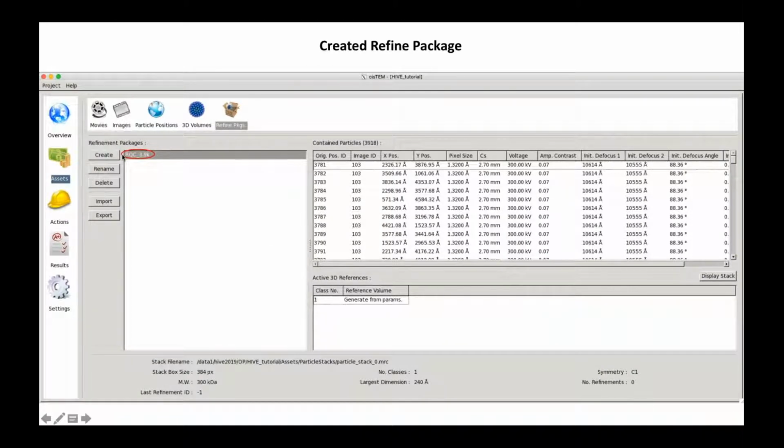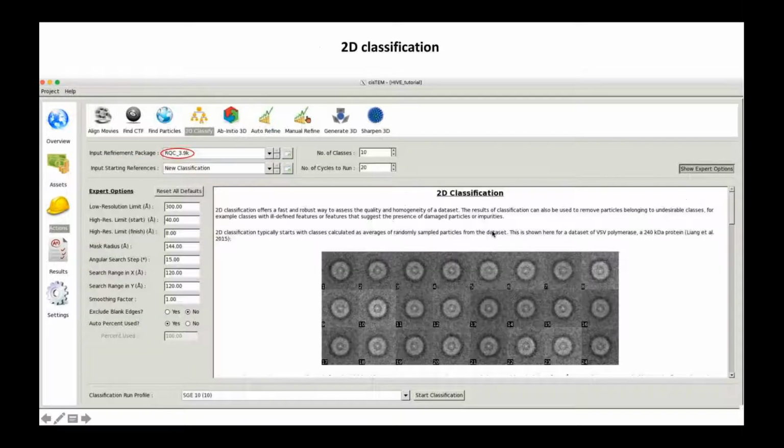In this refine package, we're only going to have the CTF estimation we just obtained, as well as the particle picking coordinates. So all we have here are the micrographs, and we have the X and Y position for each particle we picked. We have the pixel size, and all the information we also obtained by CTF estimation, which is here, the focus 1 and 2. Once we have this stack, we should be able to go for the 2D classification.